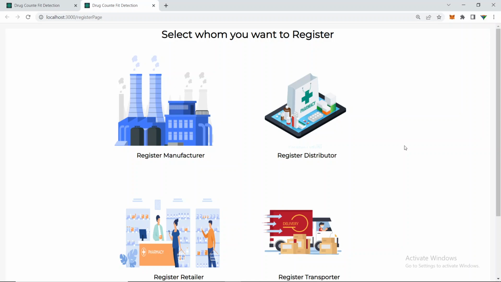We have given four options: a company where they manufacture drugs, tablets or medicines; a distributor who takes the medicines from the manufacturer and distributes them to the retailers; a retailer who wants to sell the medicines; and a transporter, a company which transfers from manufacturer to distributor or distributor to retailer, something like that.